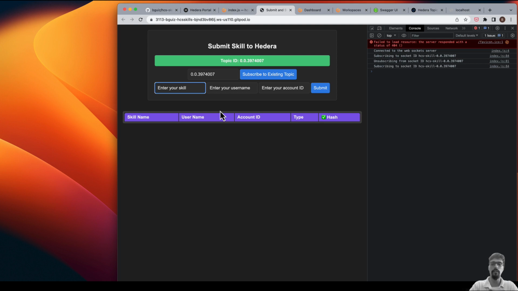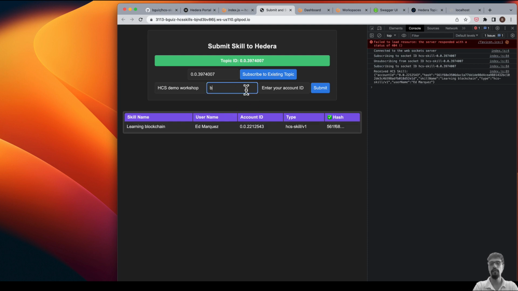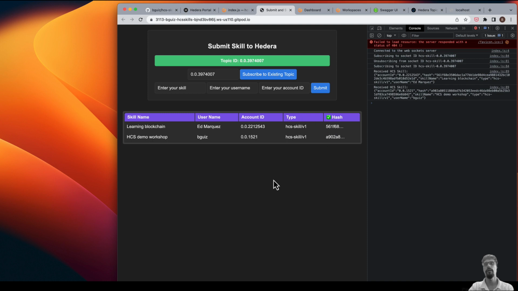And now let's enter some skills. So I'm going to enter HCS demo workshop. That's what we've just done. I'm going to enter a nickname. Oh, it looks like Ed is also following along. So Ed is learning blockchain, and that's his account ID. And I'm going to copy my account ID from the Hedera portal, and paste that there. Press submit. And then you'll notice that after about maybe a second, it appears at the bottom.